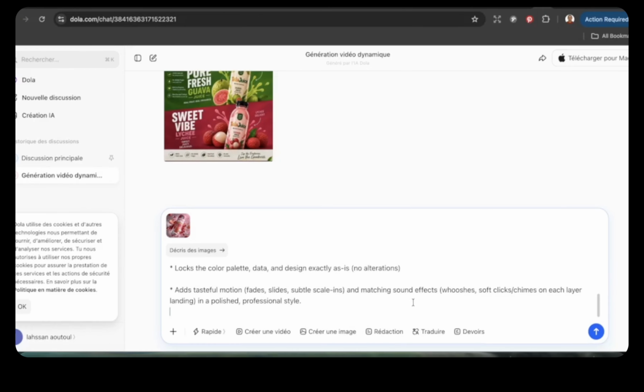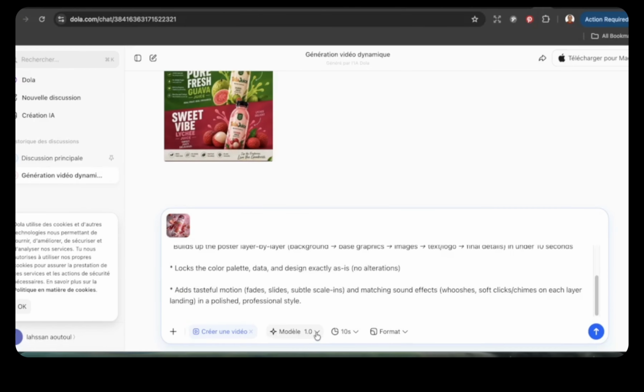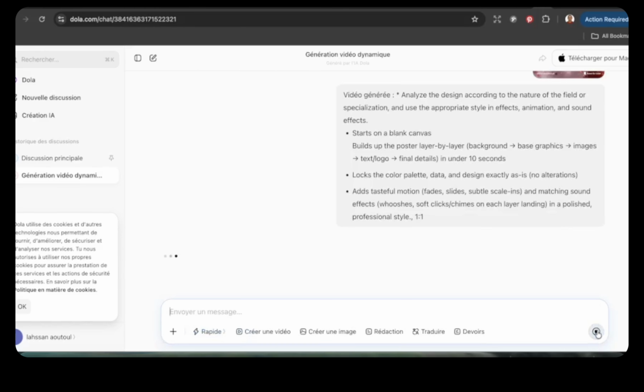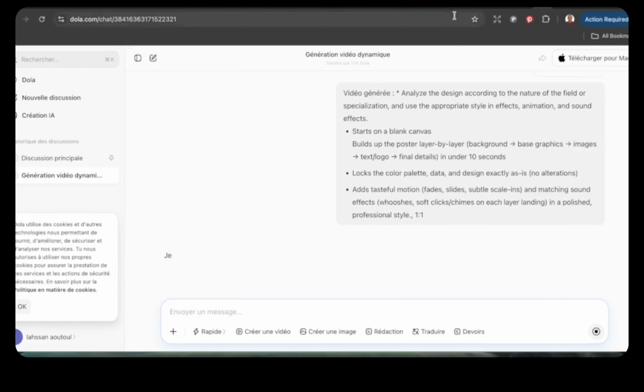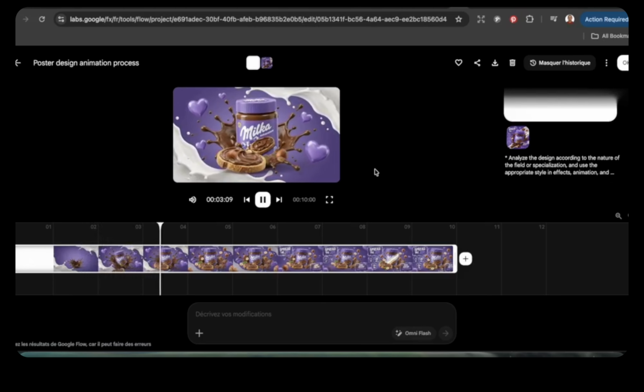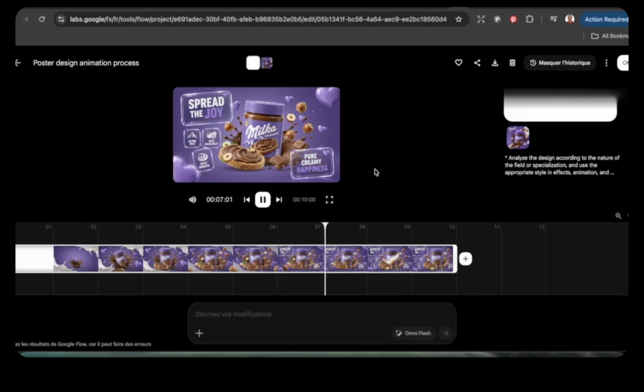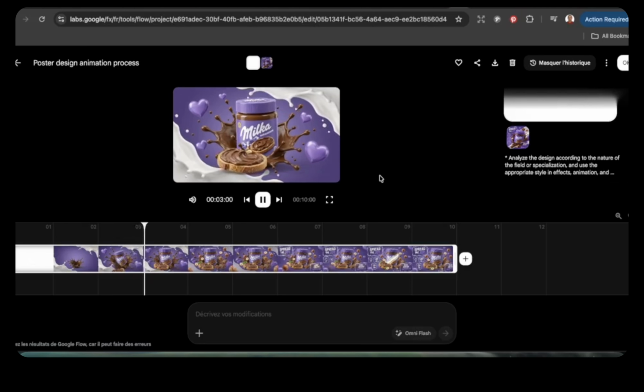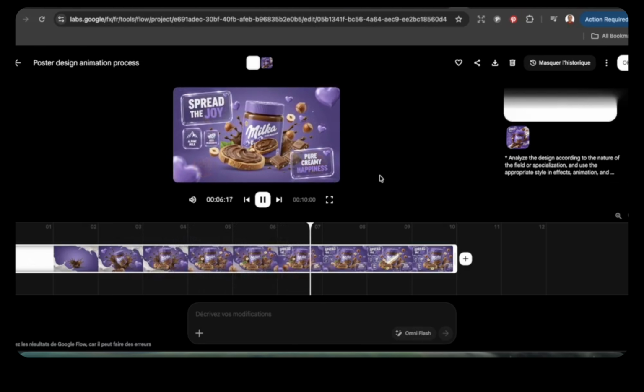There is Dance 2, and for the duration, I'll set it to 10 seconds. Then I'll click this arrow and wait for the final result. Now, we'll go back to Flow to see the result we requested earlier. Oh, look at the quality of this video and the way the image and movement work together. This is an amazing and highly professional video by every standard. It looks really impressive and polished.